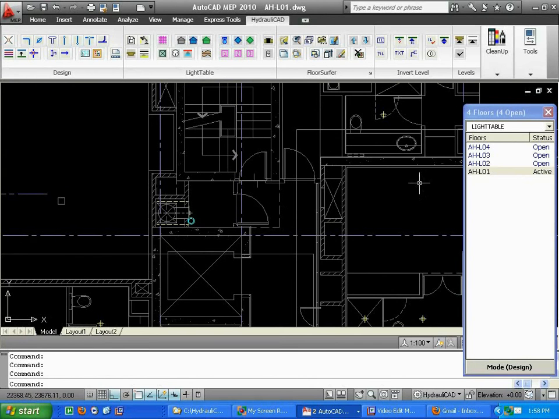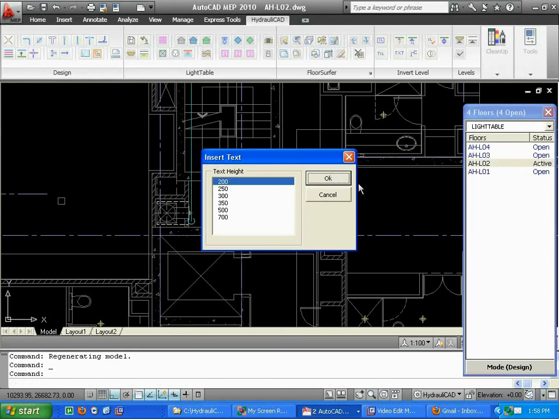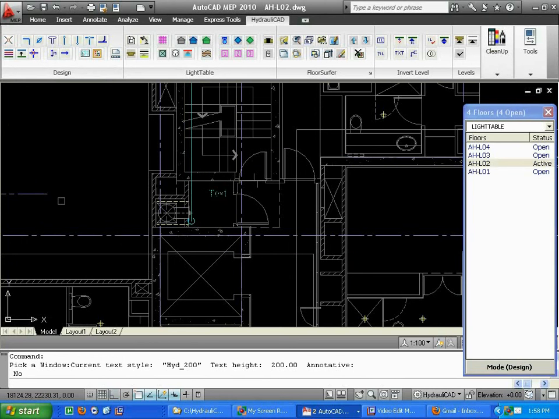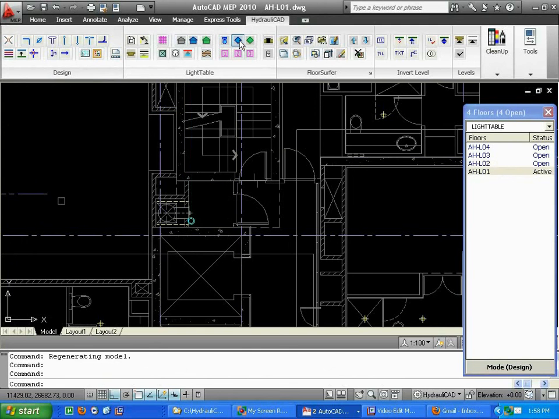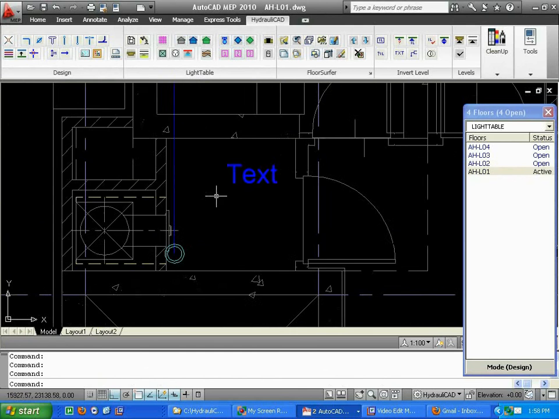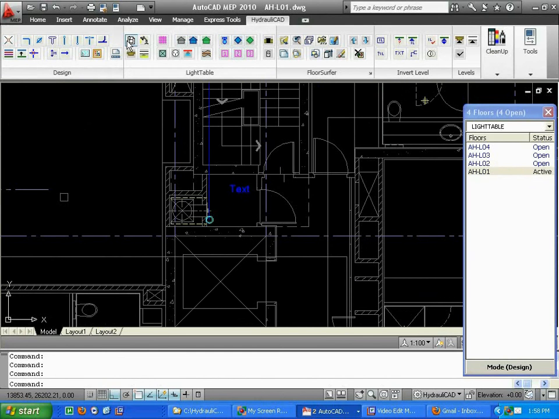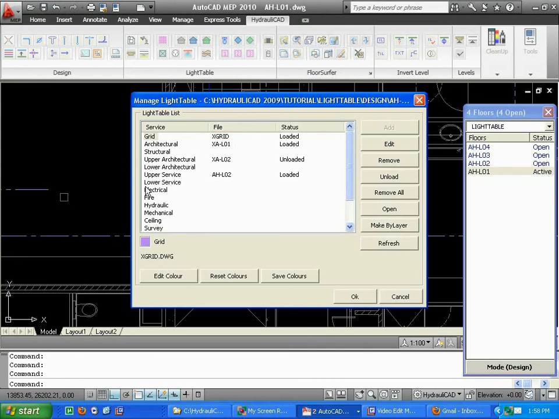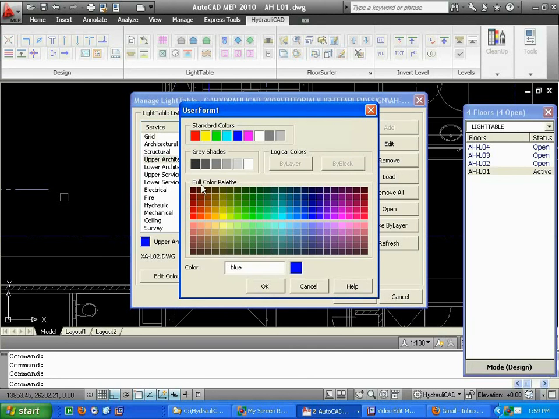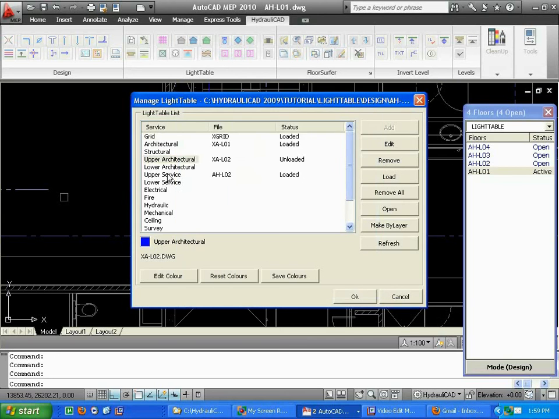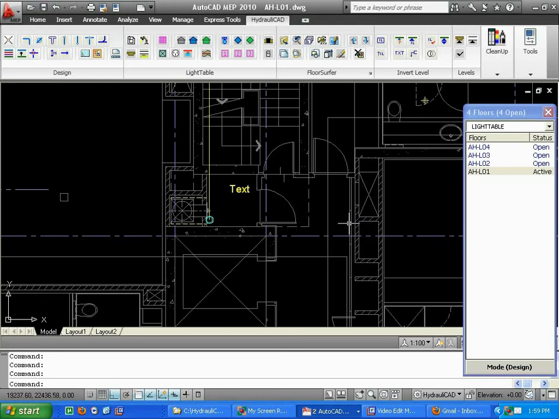So we come up here and we put any type of symbol or text or anything in the drawing. Move down the floor, it automatically saves with the floor service, and then if we turn this on, we can see that. If we want to change the colour, we can come in here and say I want my upper surface to be yellow, and there it is, the change is reflected.